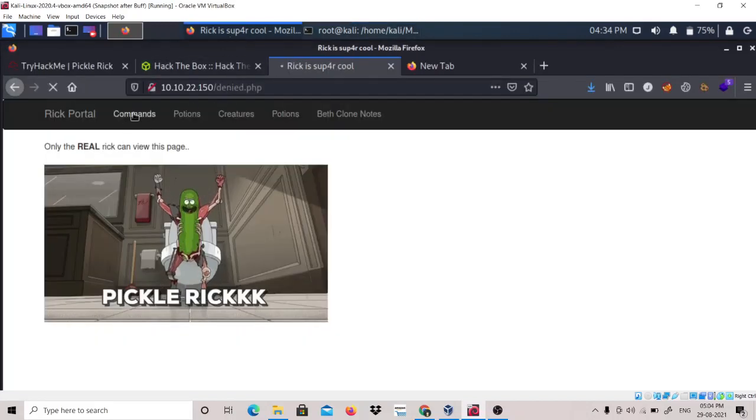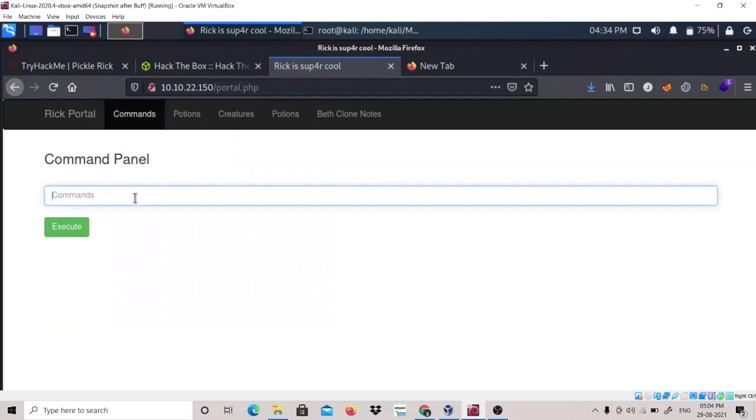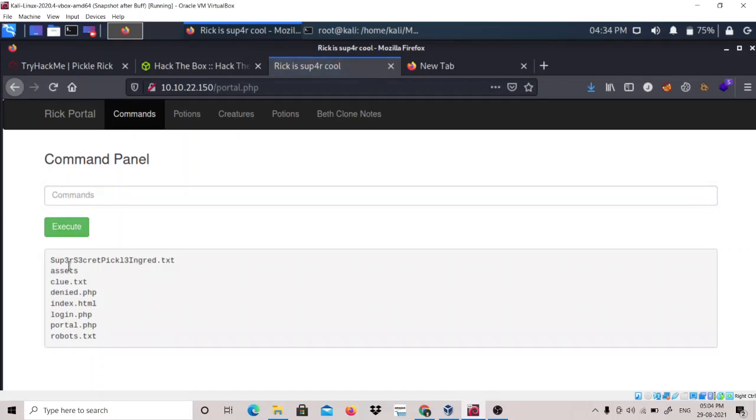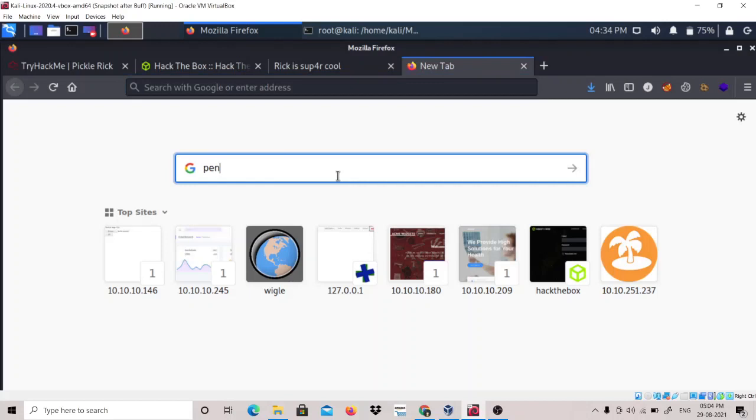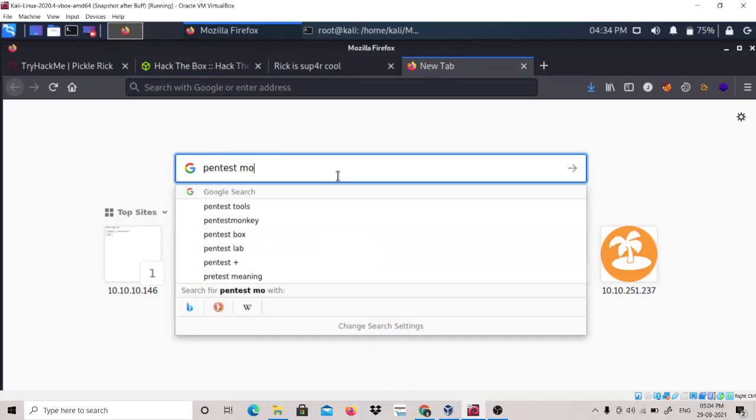Commands. Let's see what commands we can run here. That's ls, which means listing things. Okay. Super secret pickle ingredient.txt, assets, clue.txt, deny.php. So it is running system commands. So let's see if we can get a reverse shell from here. Test monkey.